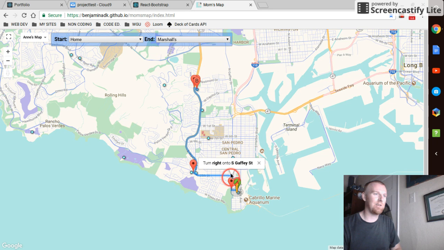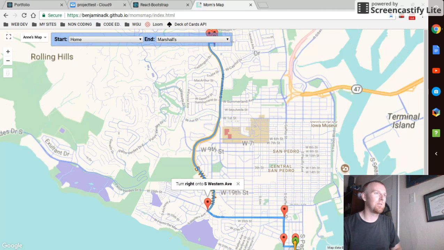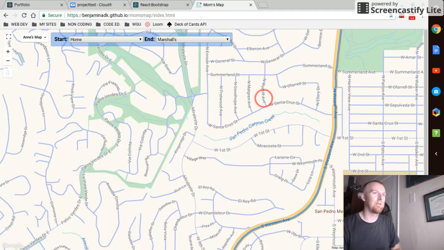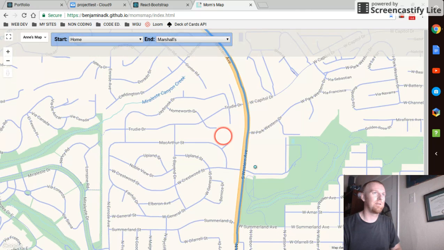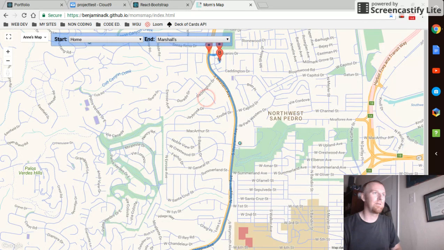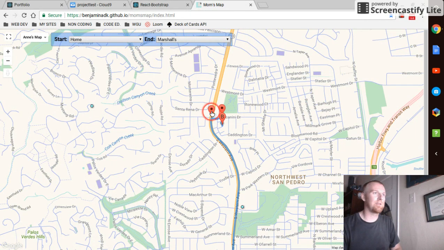You click on each red marker for each new turn. And you can see, turn left onto West 25th Street. Turn right onto Southwestern Avenue. And of course, you can zoom in to get a better look at your directions and where you are. And that's the basics of the map. So she can do that from any point.